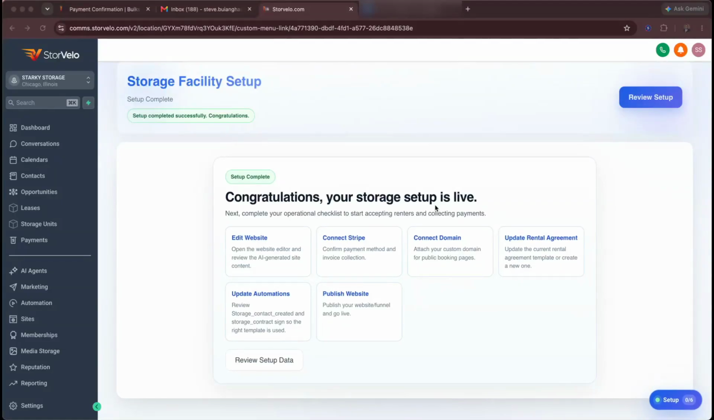In the previous part of the video, we saw how to set up the initial processes, which entailed your website setup and setting up your storage units. So in this second part of the video, we're going to be walking you through how to set up a couple of important things concerning your account.